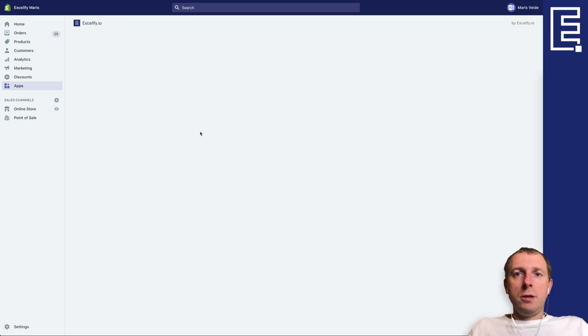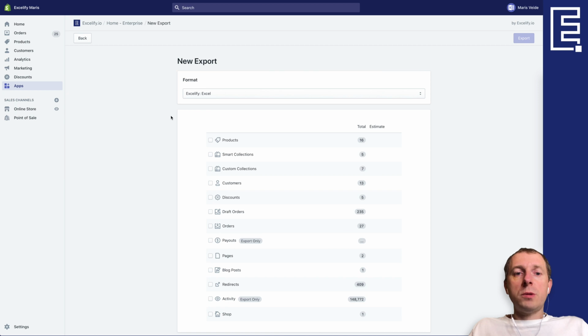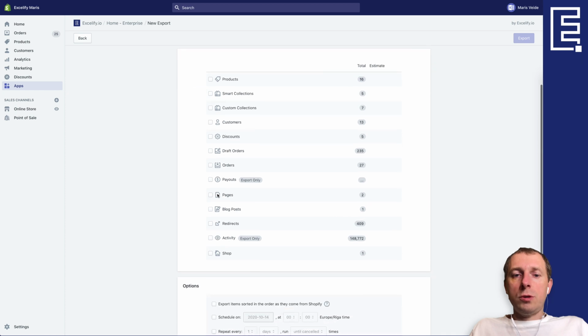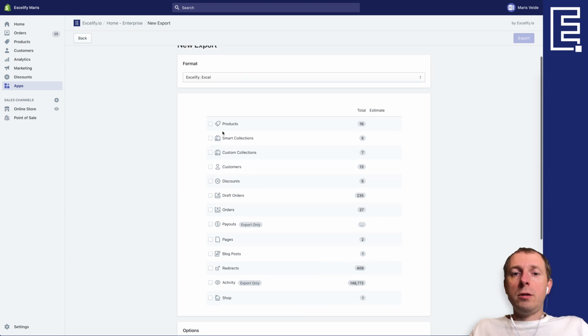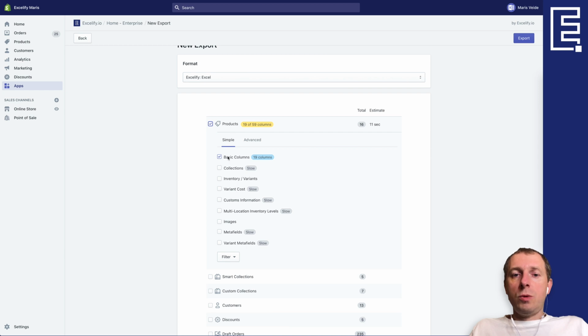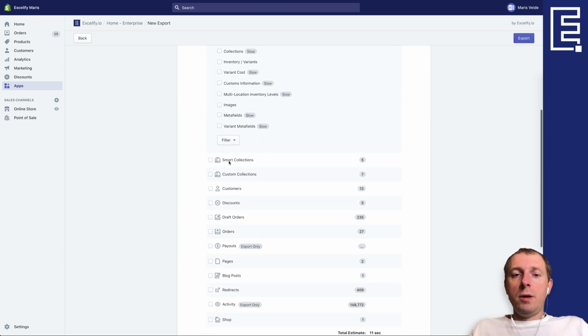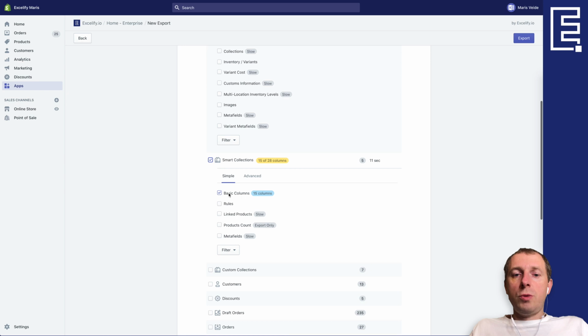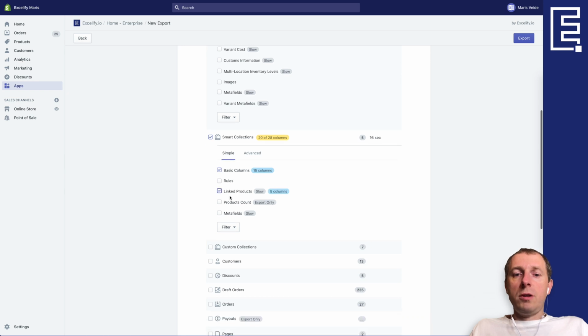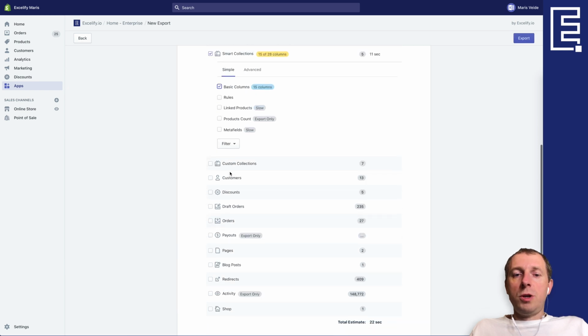Here, this is the Excelify app, and here we will start by exporting everything to the Excelify Excel format, and we will select all those things that we want to delete to export them first. So those will be products with just the basic columns, then smart collections also with only the basic columns. If you have any other checkboxes here, remove them just to make your export faster. So we need just the basic columns here.